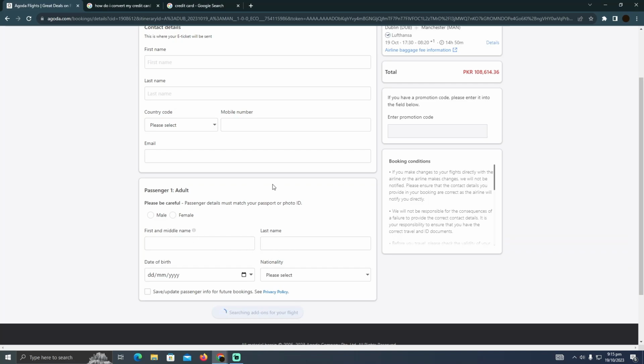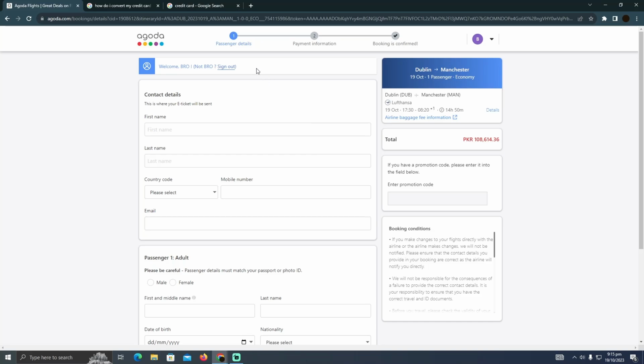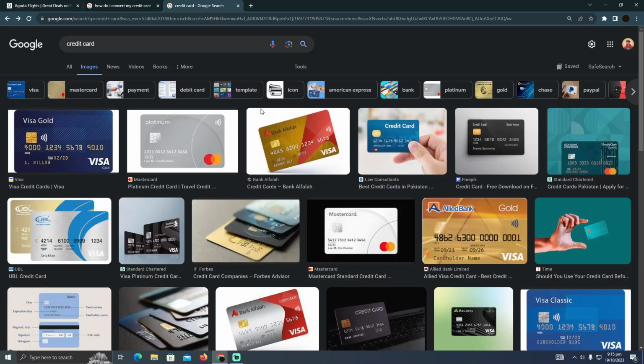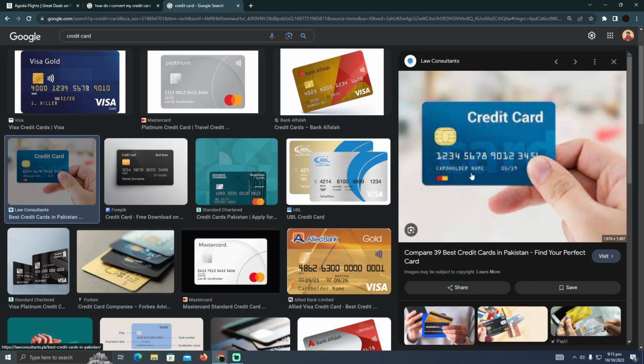Now after that, be careful. They will want you to pay using your credit card. You can put in your credit card information. Your credit card should look like that. You need to put the card number, your CVV, your name, and your expiry date as well.